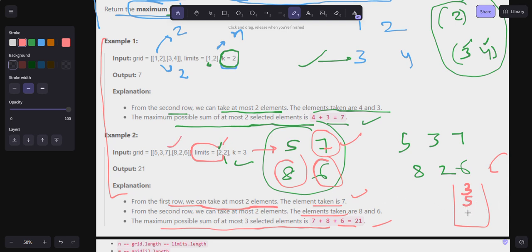7 is going to come here. Okay, now my min heap size becomes greater than 2. But we need size only 2, so I'm just going to remove the topmost element. So I will always maintain the size of this min heap as 2. Okay, done.